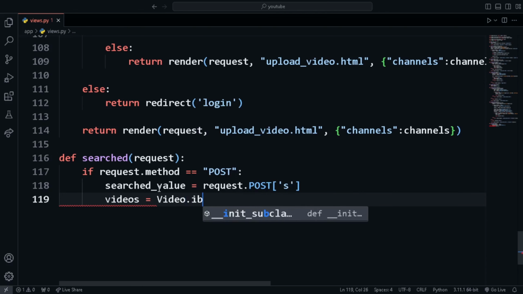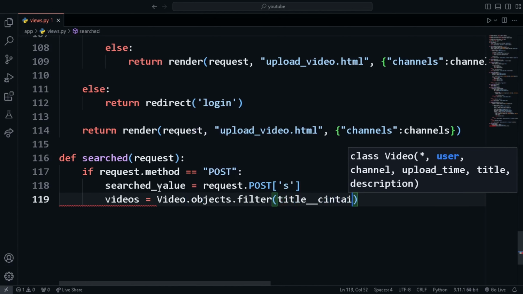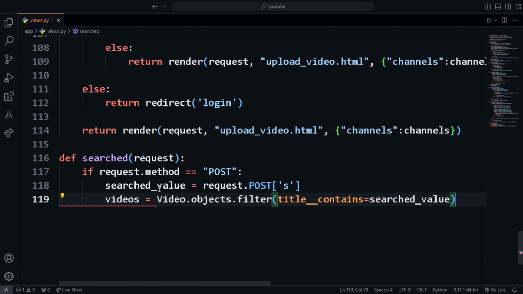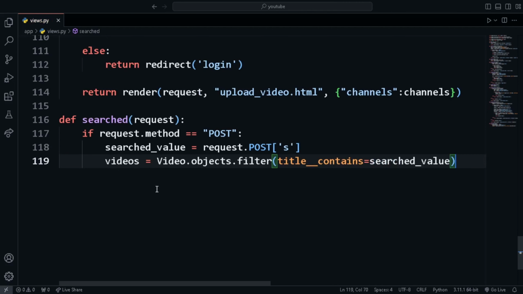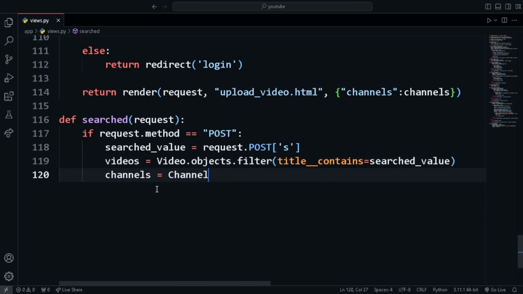Now we get all the videos in whose title the searched value is present. Videos is equal to Video.objects.filter, title__contains is equal to searched_value. If the searched value is contained in the title of the video, then all such videos will be stored in the videos variable. Similarly, we want to get all the channels also.